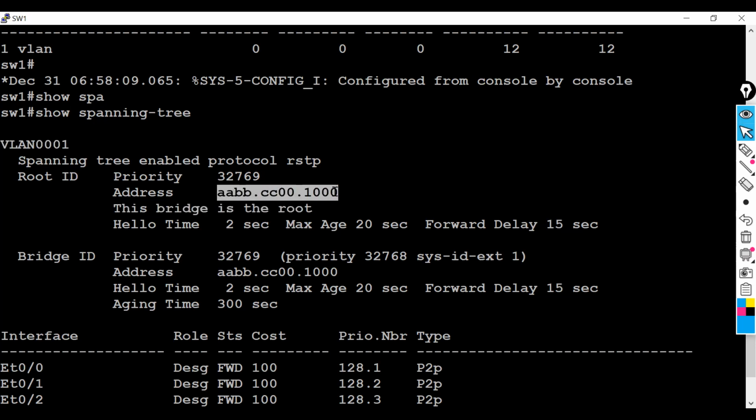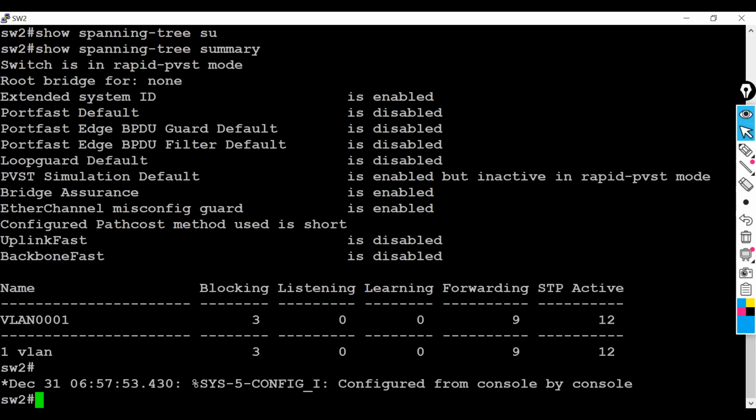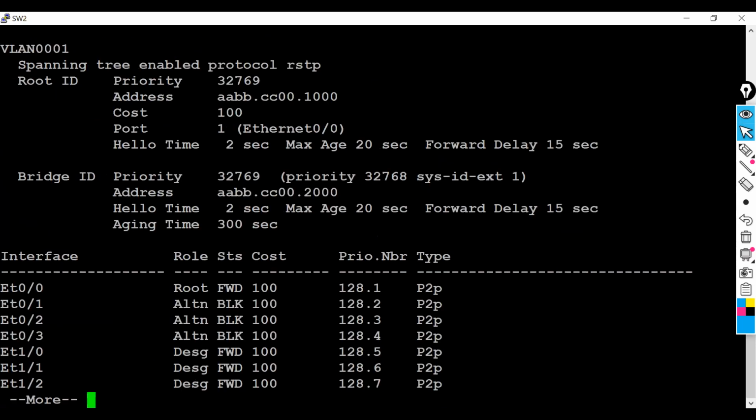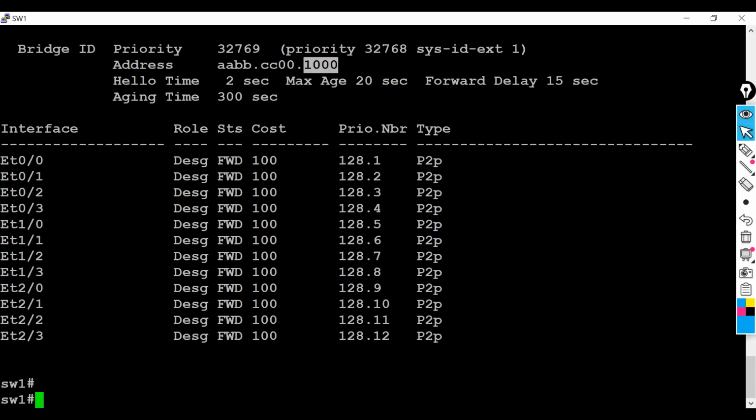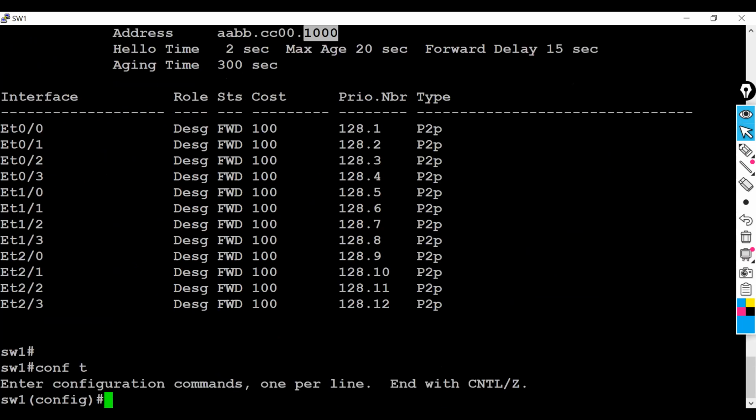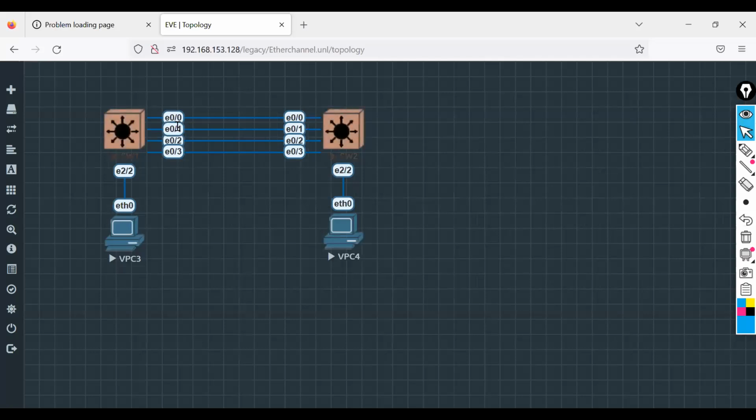Because of the lowest base MAC address. This is the base MAC address of switch 1. This is the base MAC address of switch 2. AABBCC002000. And on switch 1 we have 1000, right? That's why switch 1 MAC address is the lower one, so switch 1 has been elected as the root bridge. Now we have used only 4 links: E0/0, 0/1, 0/2, 0/3.